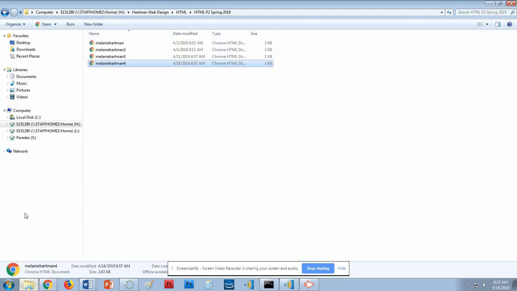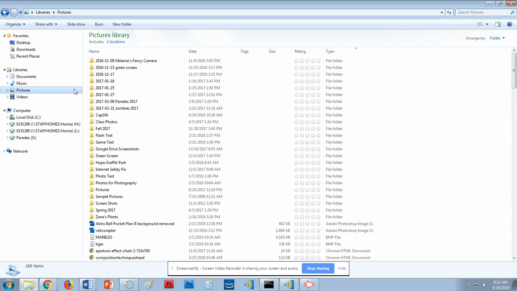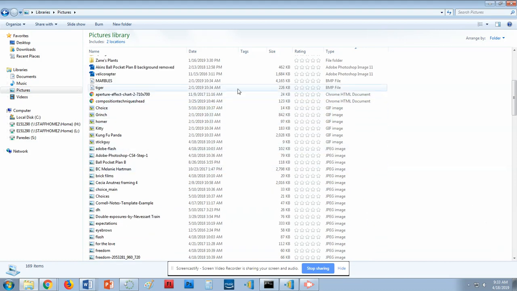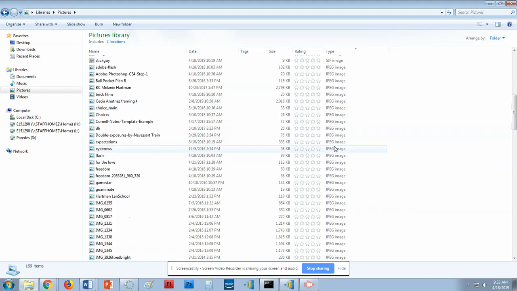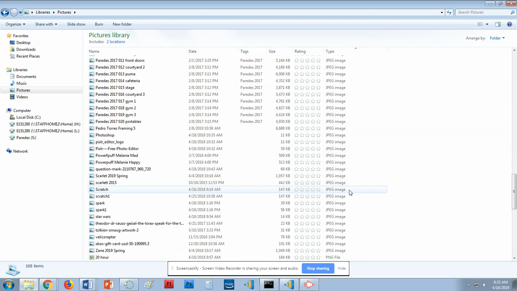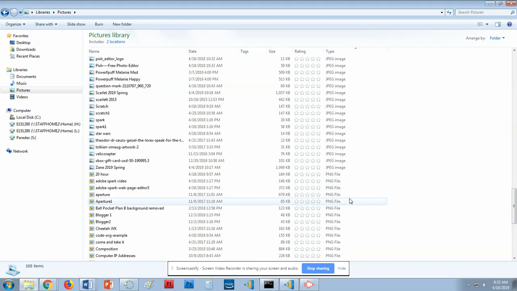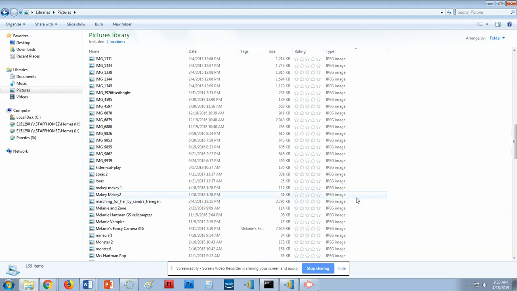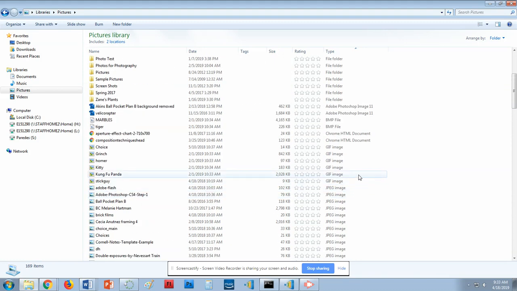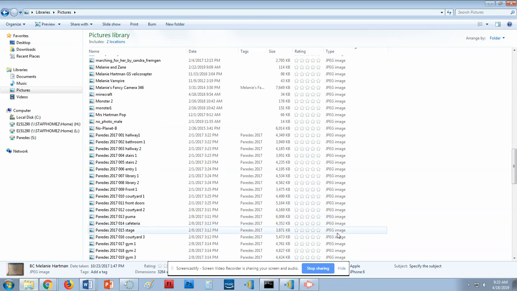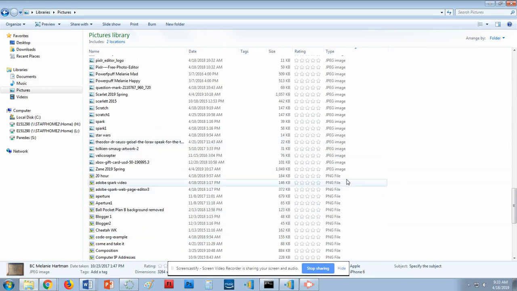Okay, so if I go to my picture folder, I'm going to just show you what pictures look like. So here's a picture folder with a bunch of different pictures in here. I have bitmaps, I have GIFs, I have JPEGs, and I have PNGs in this folder. Okay, those are the main ones. There's also TIFFs and different things, but mostly you're going to see GIFs, JPEGs, and PNGs. And mostly you're going to see just JPEGs and PNGs.